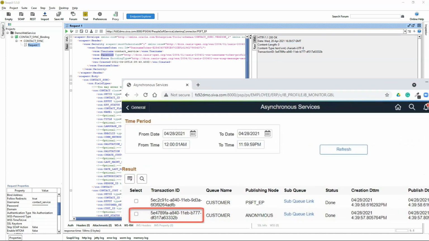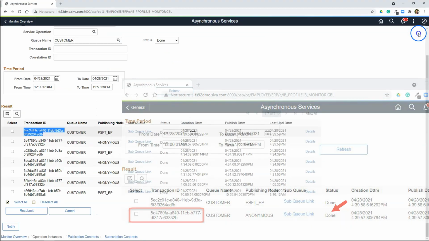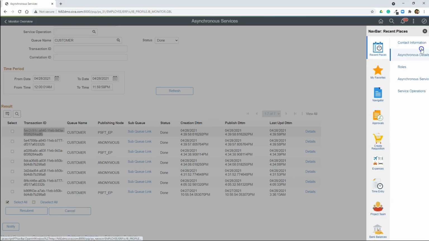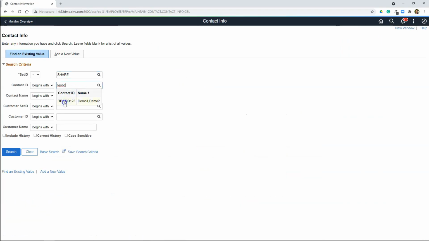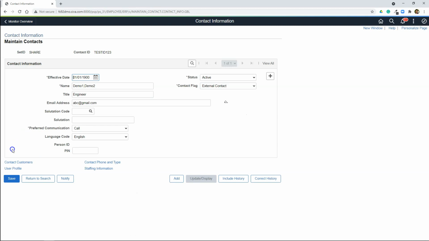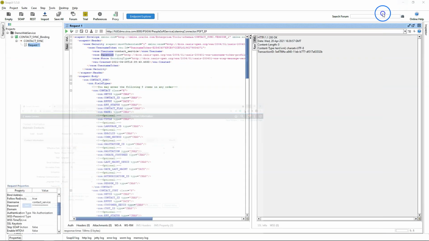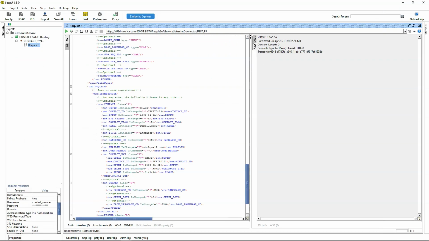I have opened Service Operation Monitor in PeopleSoft application. As you can see, our request message is in PeopleSoft now. The transaction ID matches and the status is done. Now it's time to check if the contact ID that we transferred was created in PeopleSoft. It looks like everything went well, and this is the contact information that we transferred using our request message.